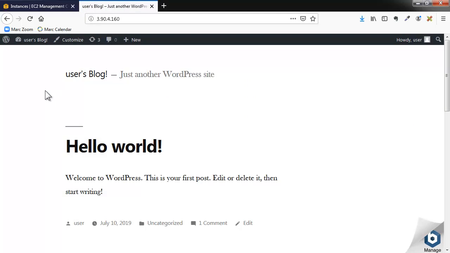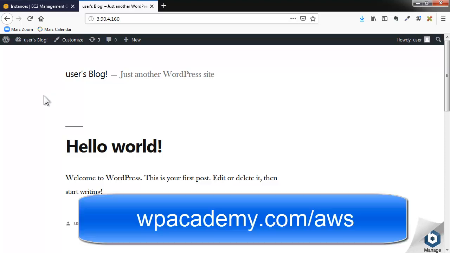This will operate just as any other WordPress site, with the difference that you'll find it to be much faster. So that's my tutorial for today. And for more information, go to the article, wpacademy.com/AWS. Good luck.